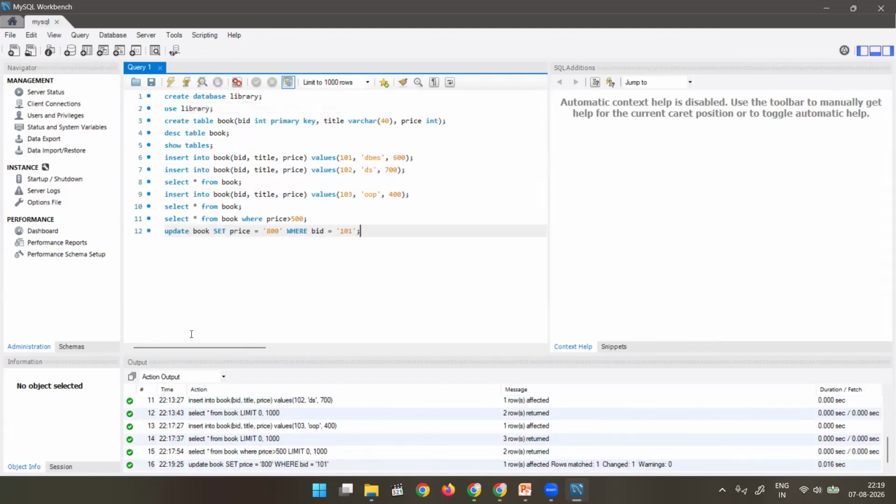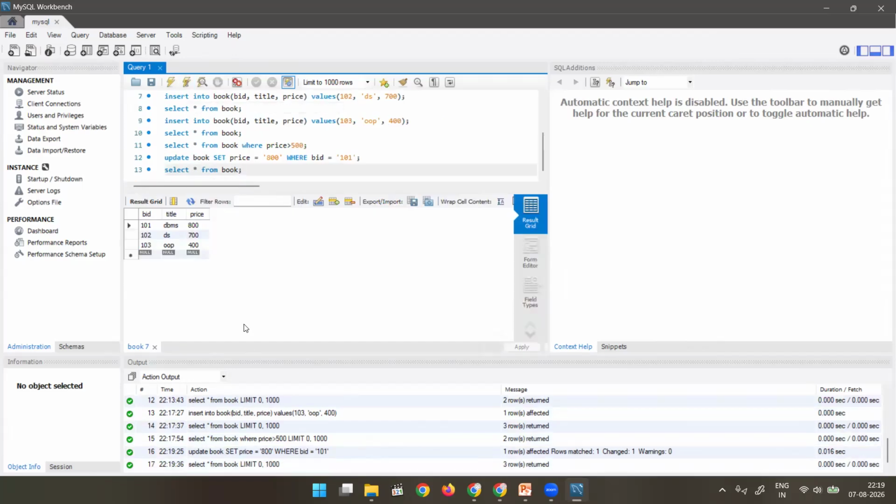Let's run it. So this query is done, and now let us check whether it has affected our data or not. So select star from book. Let us run that again. So now, yes, the DBMS price has now been updated to 800. Okay, I hope you got this.